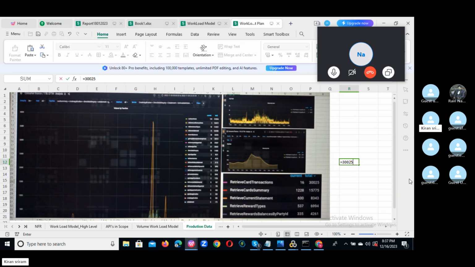This transaction happens over 1 hour. Means you are converting it to transactions per second. To calculate, you need to divide by 3,600. Then you will get 8.3. That is the TPS you got.